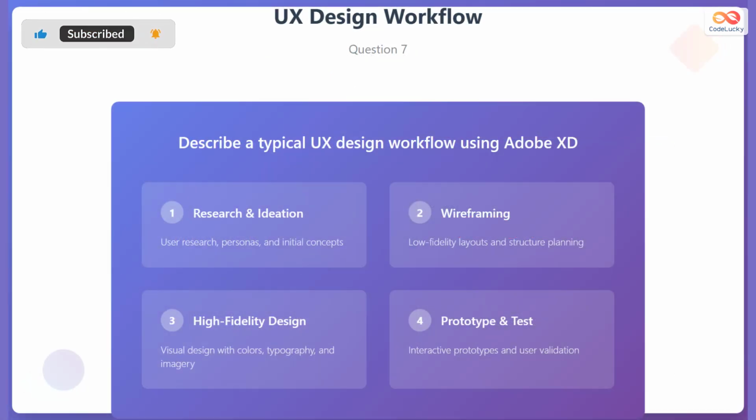A typical UX design workflow using Adobe XD follows four main phases. Research and ideation involves conducting user research, creating user personas, and developing initial design concepts based on user needs and business requirements. Wireframing focuses on creating low-fidelity layouts and structure planning to establish information architecture and user flow patterns.